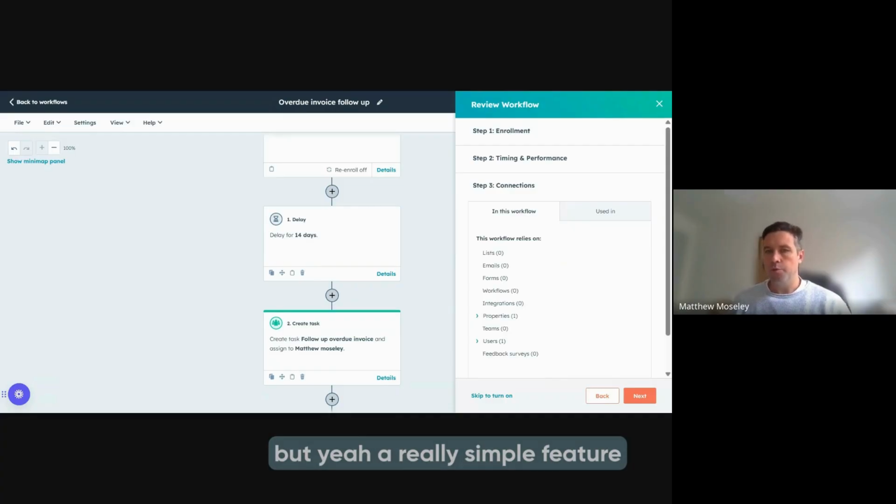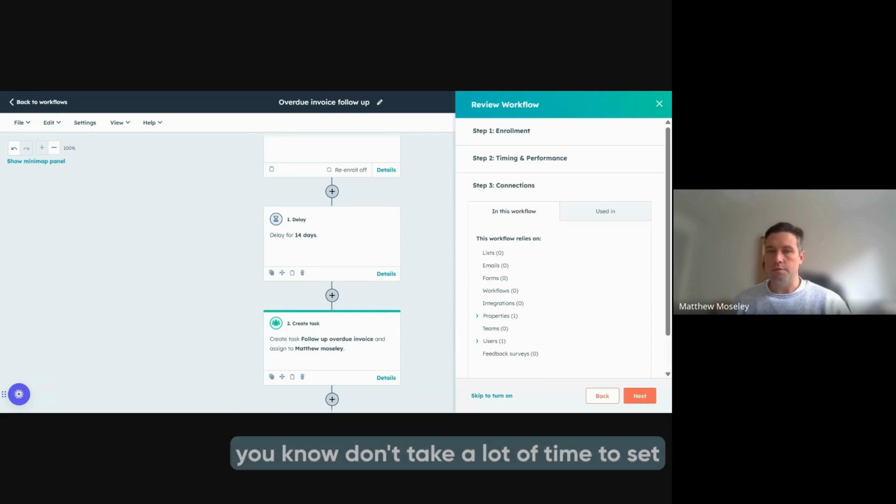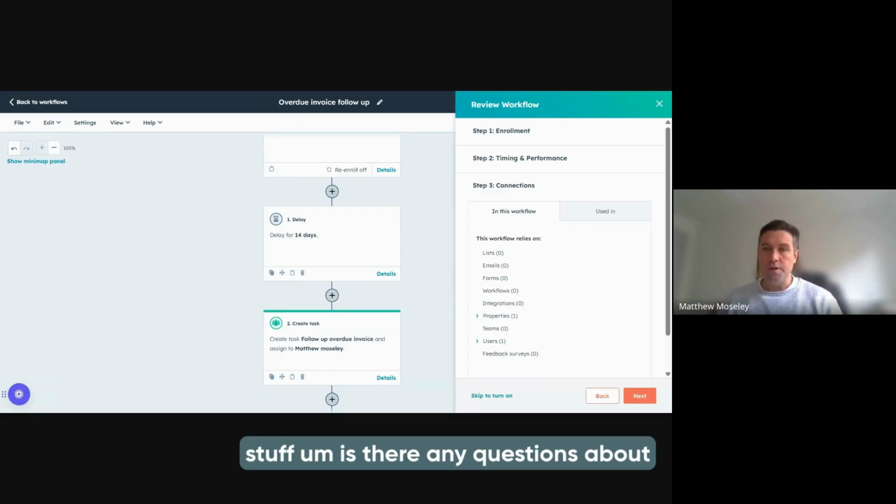But yeah, a really simple feature, a lot of features that you can use very simply that don't take a lot of time to set up. Like I just went through there, I've done all that in 20 minutes. I'd probably do it quicker if I wasn't talking through stuff. Are there any questions about how to use Commerce Hub around any of the features that I've gone over today?